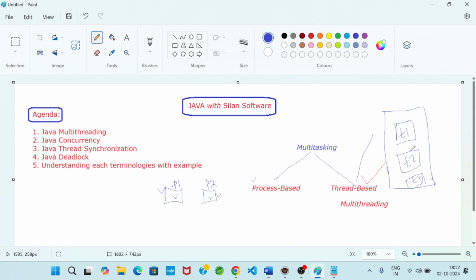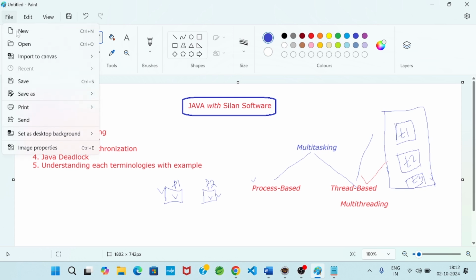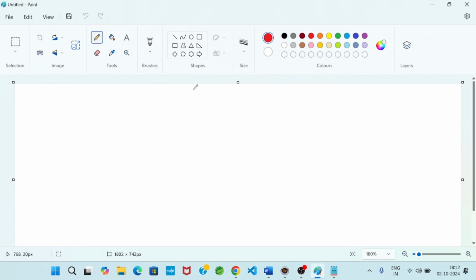So this scenario is known as thread-based multitasking, and in our context, this thread-based multitasking is known as multithreading. So executing multiple tasks simultaneously in a program is known as thread-based multitasking, and it is suitable especially at the programmatic level. So this is known as multithreading. Actually, how it is executing, that part you also have to know.